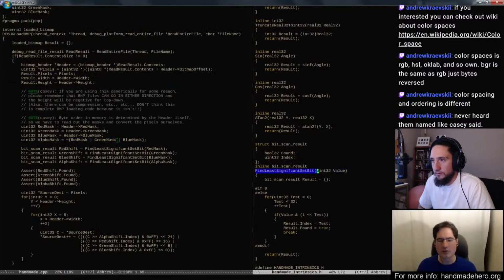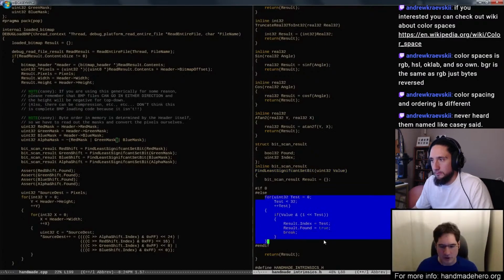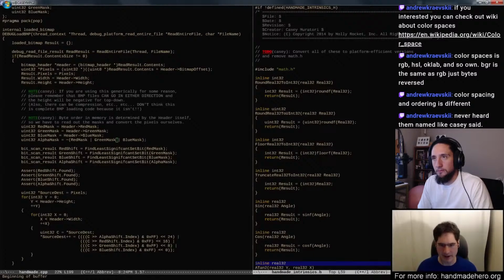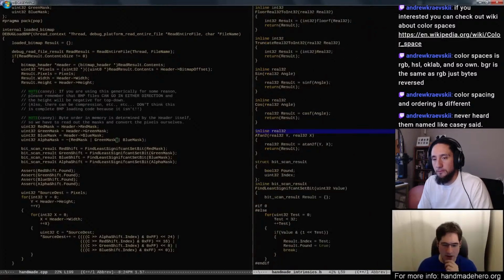But the problem is the only reason you ever care about intrinsics in the first place is for performance. If we didn't care about performance, we'd just run this for loop, right? So the whole point of this intrinsics file is that this is the place where we make a compromise and allow platform-specific stuff to be directly included right into the platform non-specific code, if that makes sense. And again, the only reason we're doing that is for performance.